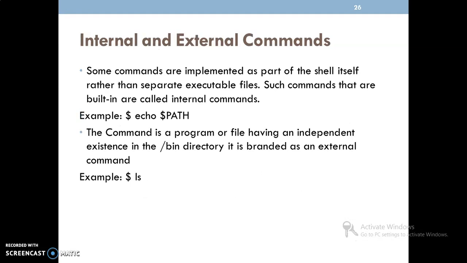Next, internal and external commands. In Unix, some of the commands are implemented as part of the shell itself rather than as separate executable files. Such commands are called built-in or internal commands, which means such commands do not have a separate file. They are part of the shell itself, like one of the important commands, the echo command. This command does not have a separate file.